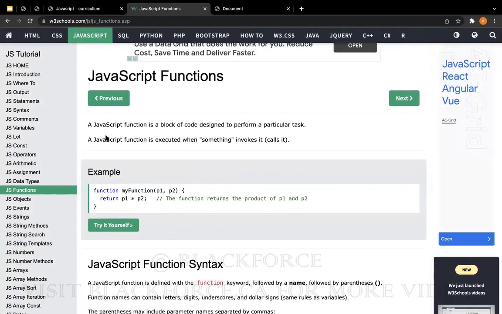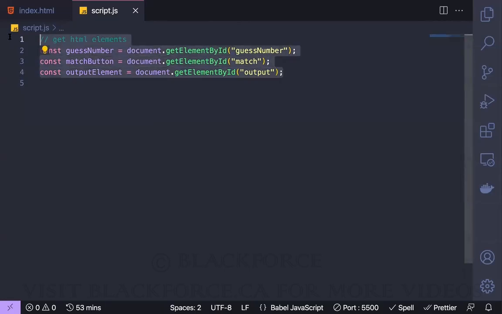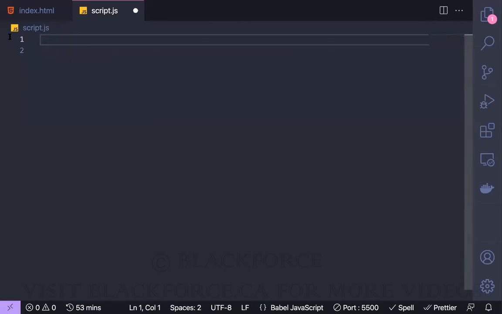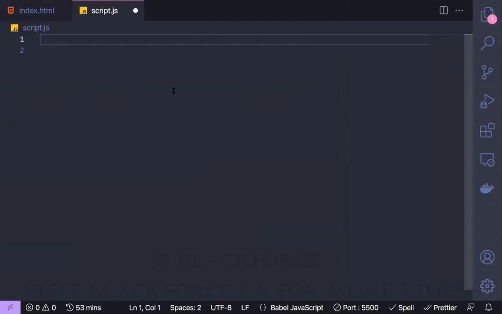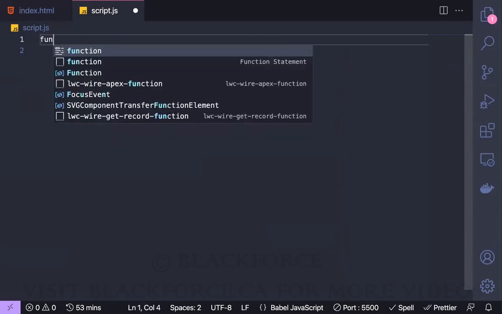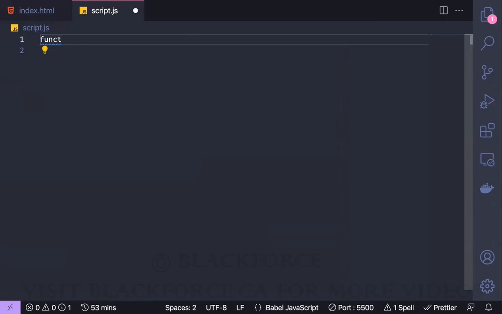Okay. So a JavaScript function is a block of code designed to perform a particular task, right? Before I read any of their contents, I'm just going to give you an example in our editor. Let me think of a very good use case. Let's say you have an application that does one particular thing. Let me just type function. Again, let me still use our add number, right?